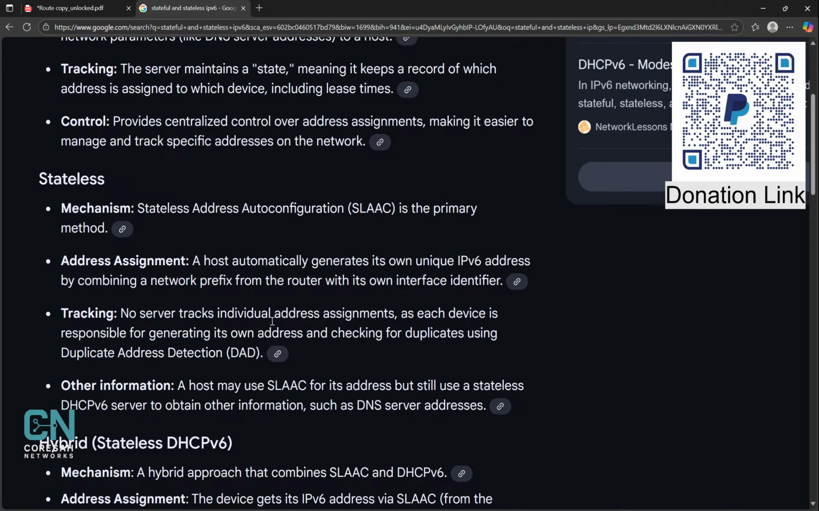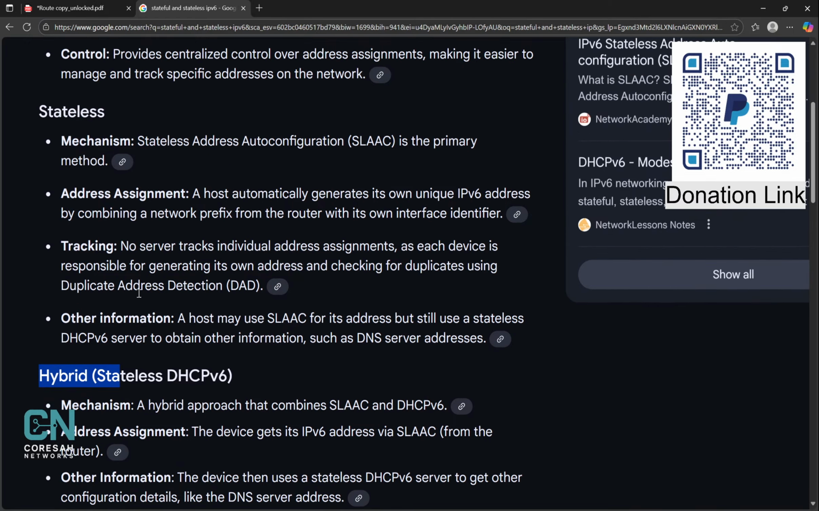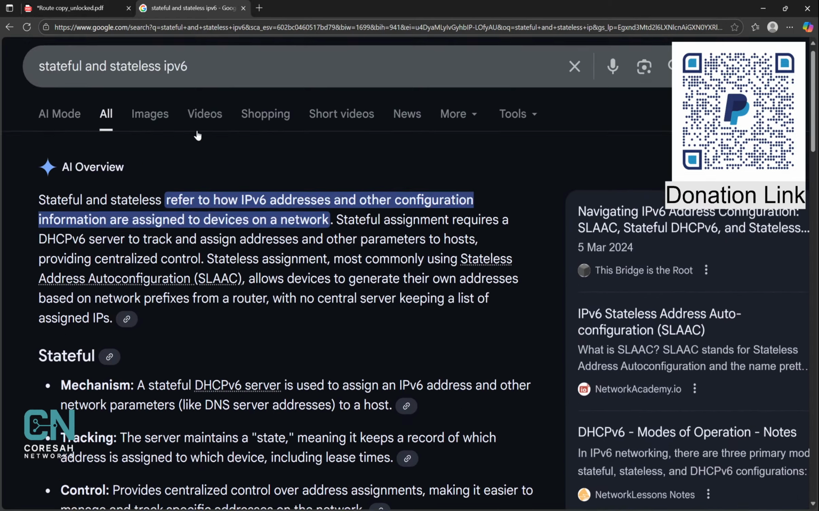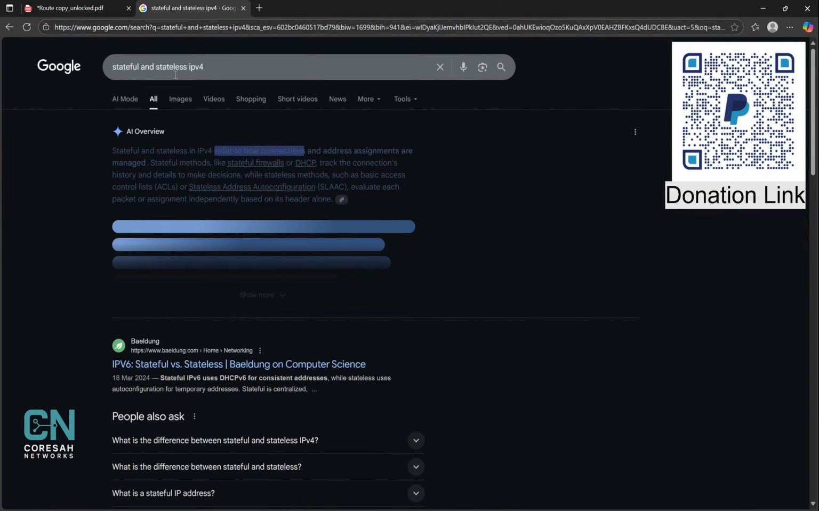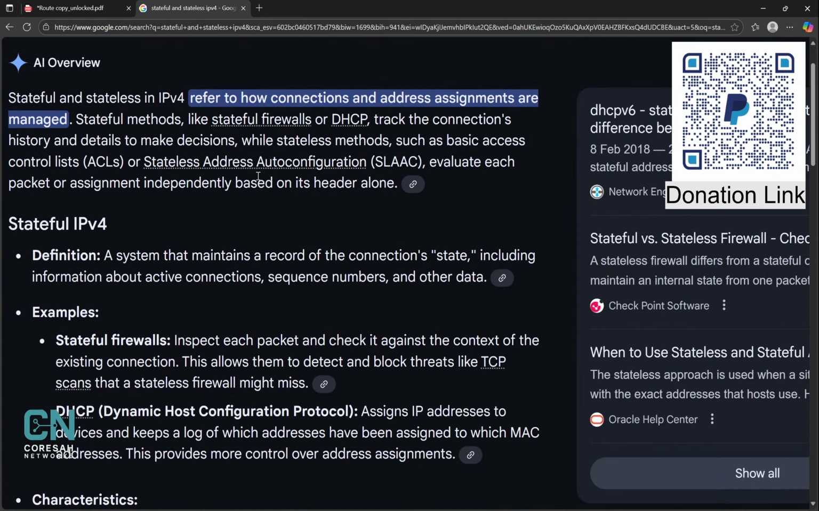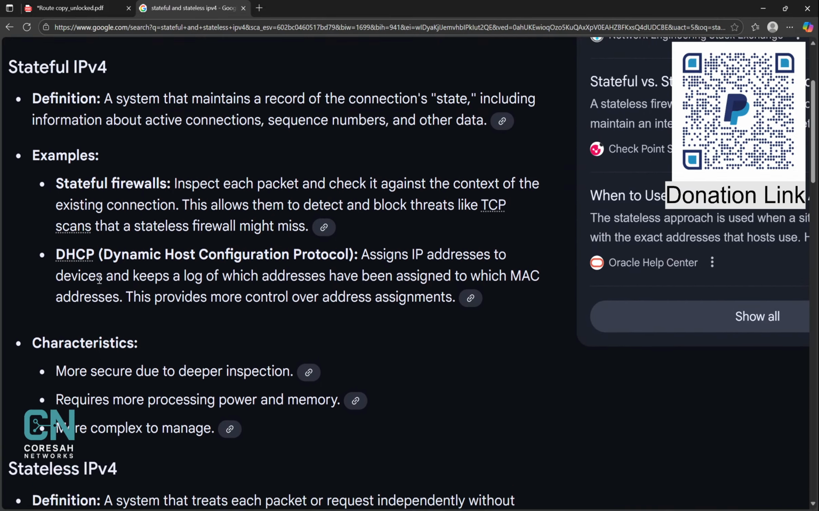A stateless address. We have also hybrid. Okay. Do you want to search IP version 4? Here there is no difference, but you need to understand all of them.